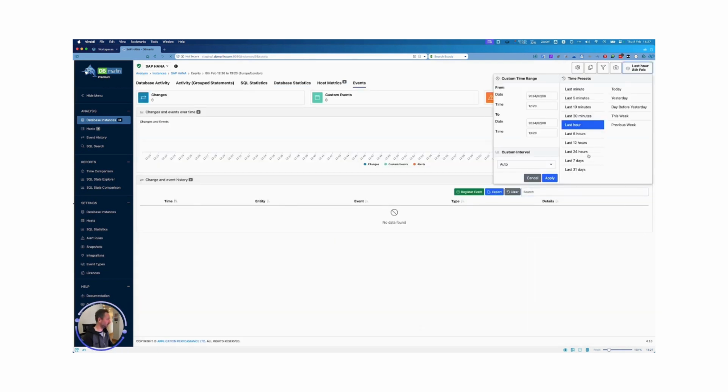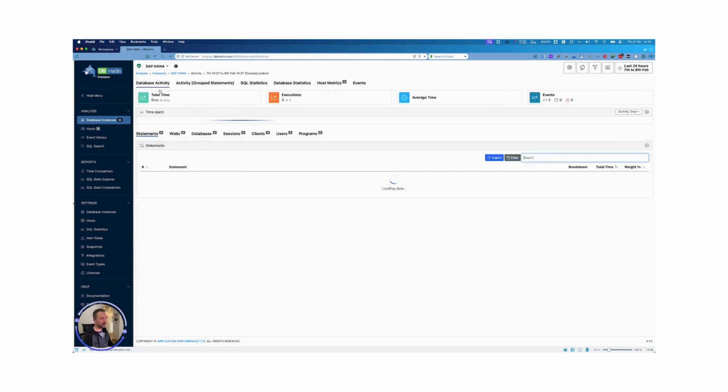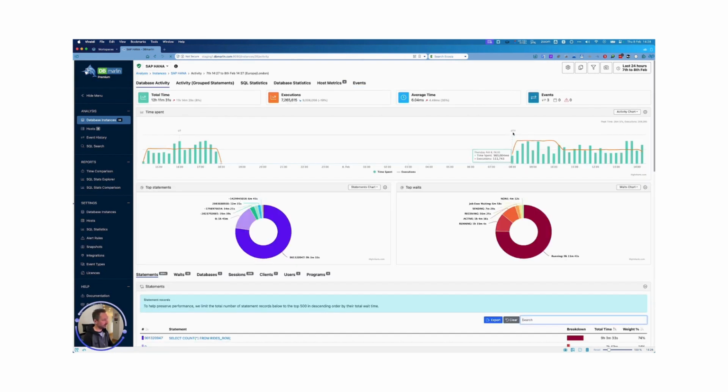We don't have it within the last hour, but if I just go back, you can see we get things like index creations, index drops, database creations. All those schema changes automatically get picked up, and they get shown on the timeline when you're looking at activity here. You can see the change markers and whether there is any impact on the performance. So you get all the same great features that you get with DBmarlin. You can now apply those to SAP HANA.